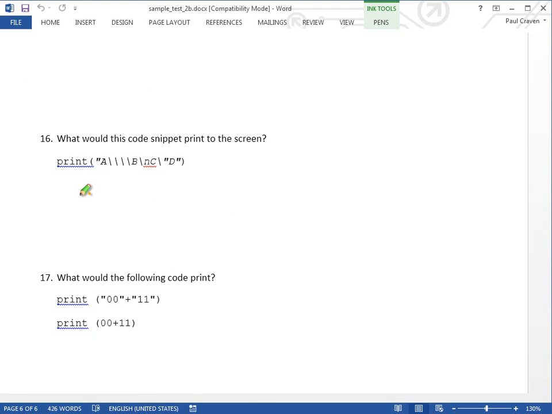What would this code snippet print to the screen? Okay, first it'll print an A. Backslash, backslash. One escaped backslash. A B. The B is not backslash. Remember, these backslashes work in pairs. Therefore, I'm going to print out a B.